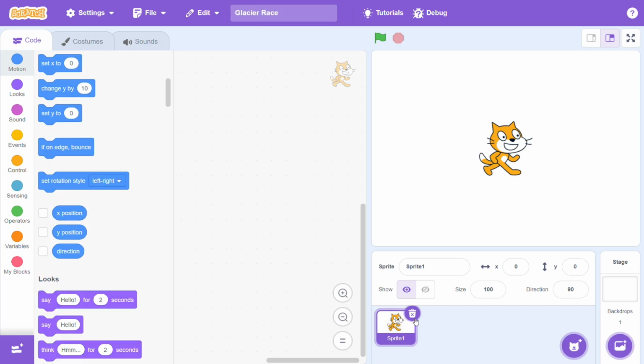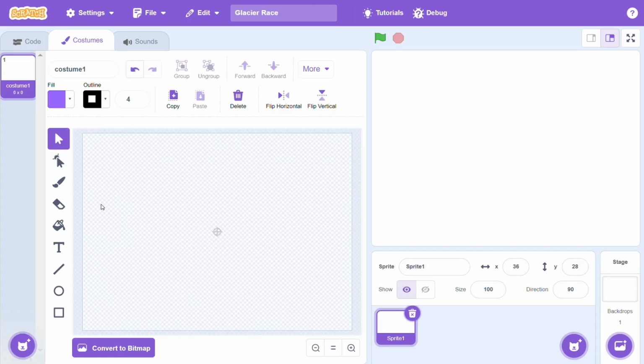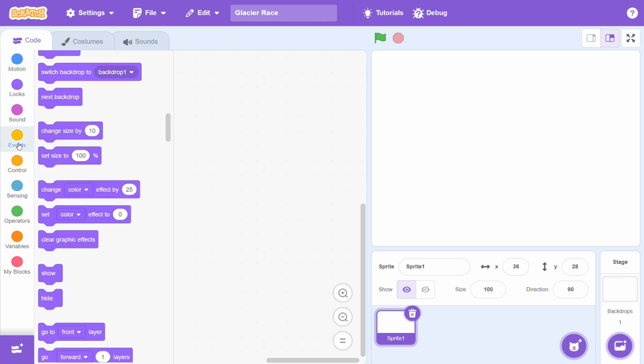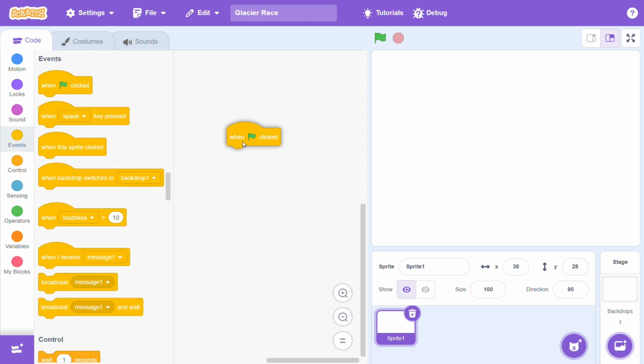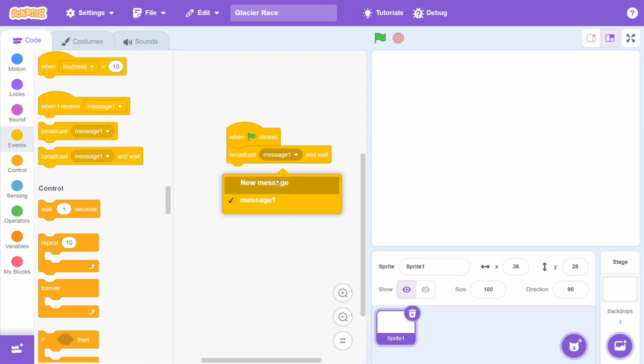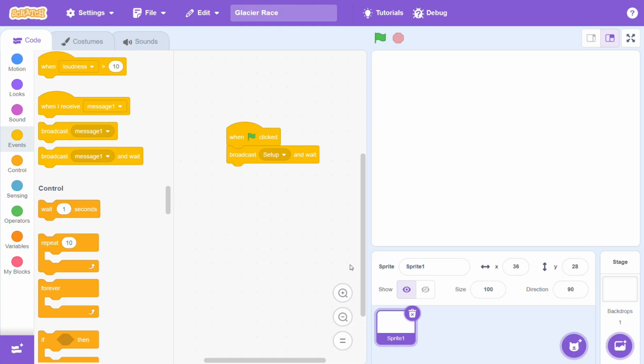Then you want to delete the cat sprite, and then go to choose a sprite, go right here to paint, and just keep it blank. Now you're going to go to code, then go to the events and get the when clicked block. Then go here, no, this one. Broadcast setup and wait.